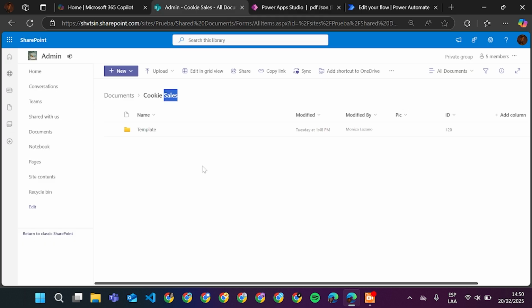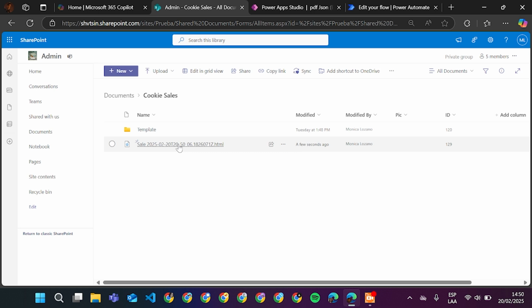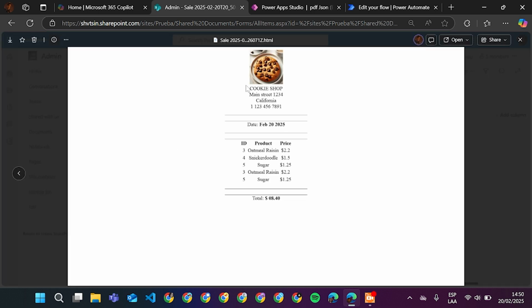Here we have the SharePoint folder. I will refresh it, and here we have the file. And this is the final look. Here we can see the table of items, also the total amount.